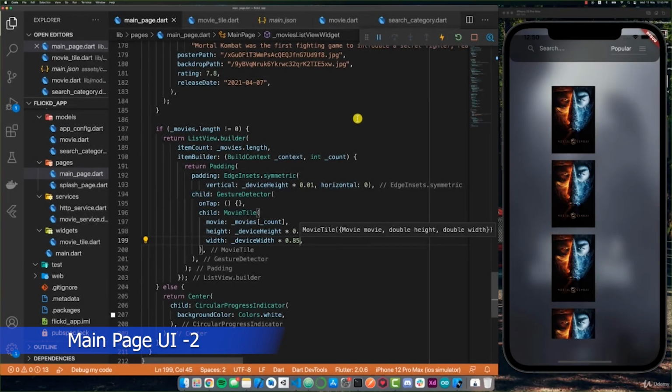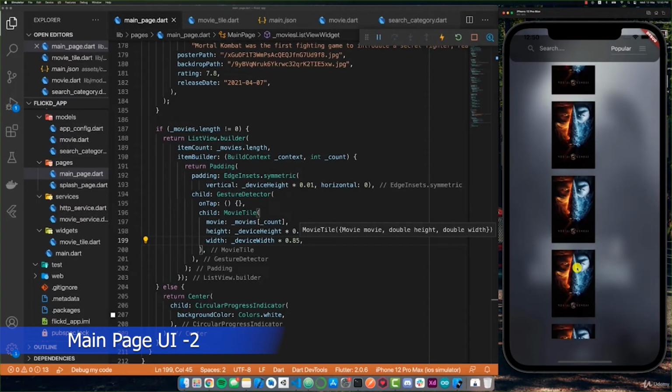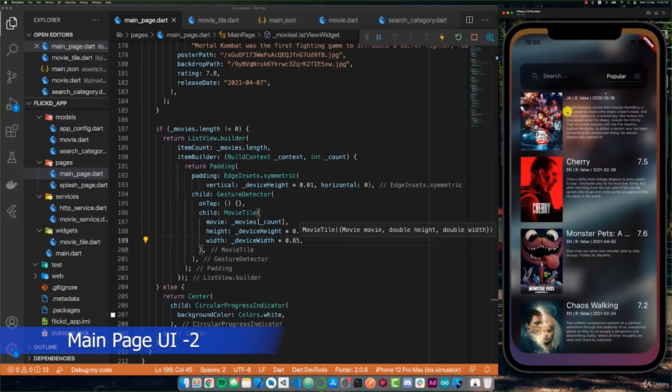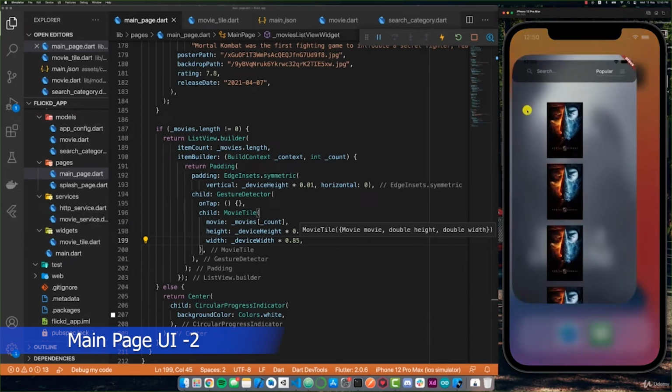Okay, so the app is running, and as you can see, we actually have the poster for each of the movies that we're rendering being displayed. Now the next thing that we need to do is add the information column to the right of this poster, as indicated in the final version of our application. So let's get into it and let's see how to do that.